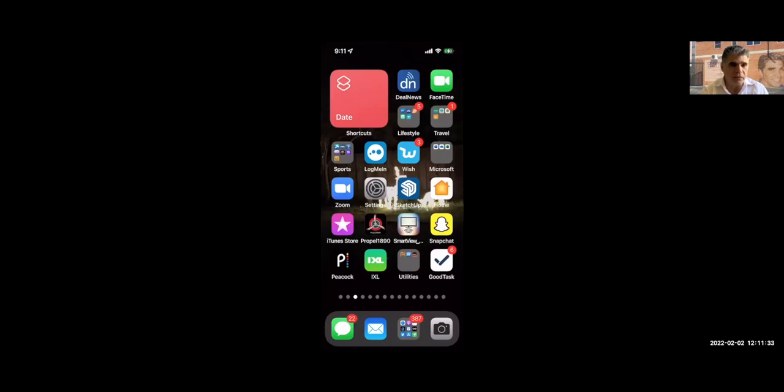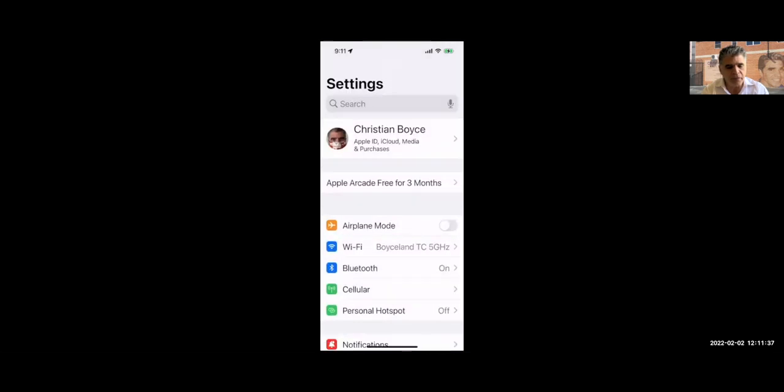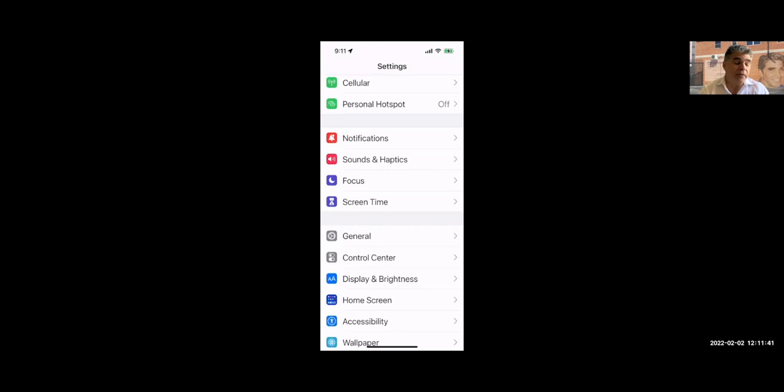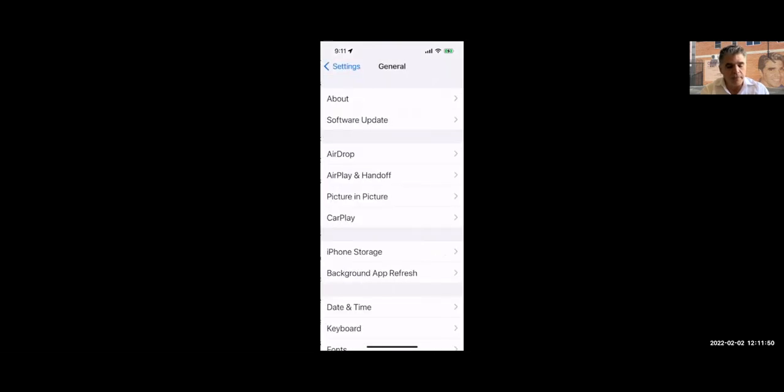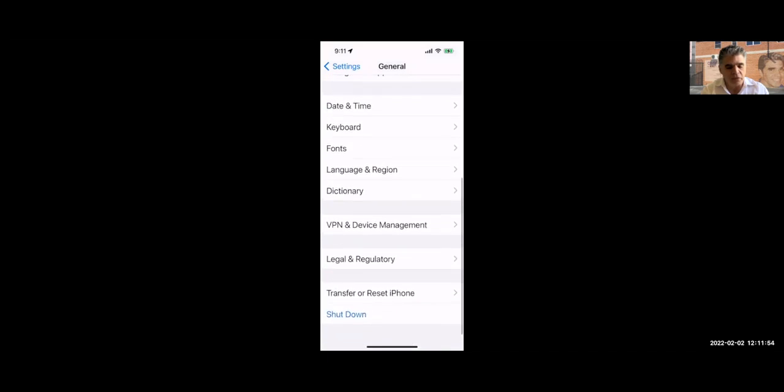And in fact, it starts with the Settings app. So in the Settings app, there's a way to reset things. Now, I'm not going to do it because it's going to make a mess of my phone, because you can see it's obviously very carefully arranged. But the way you do it is you go to General, and then you scroll down a little bit, and you go down here to Transfer or Reset iPhone.